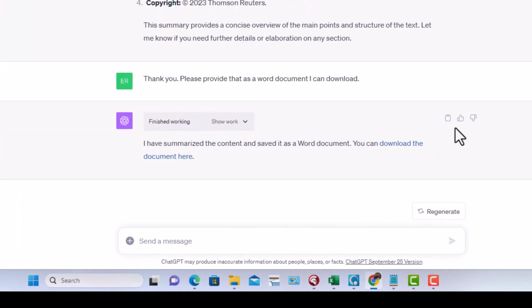All right, so now it gave you a link. I don't know if the viewers can tell, but that's a hyperlink there where it says download the document here, and you can click on that. Okay, I see. This is a link, and by clicking on that link, I download the file as a Word document. How cool is that?